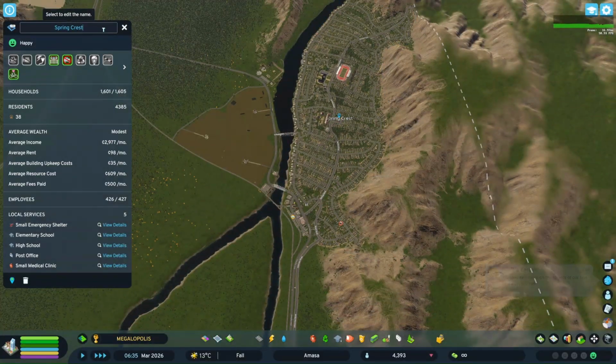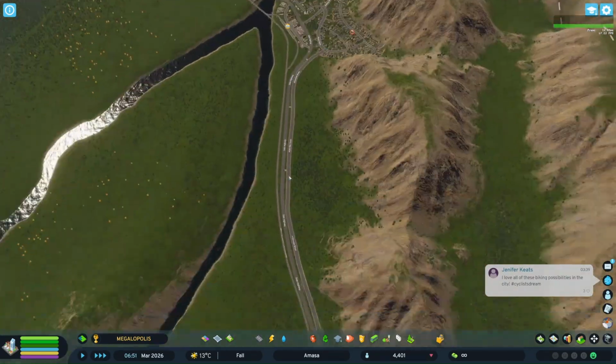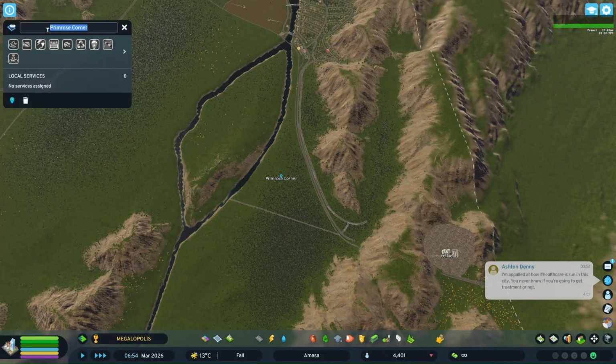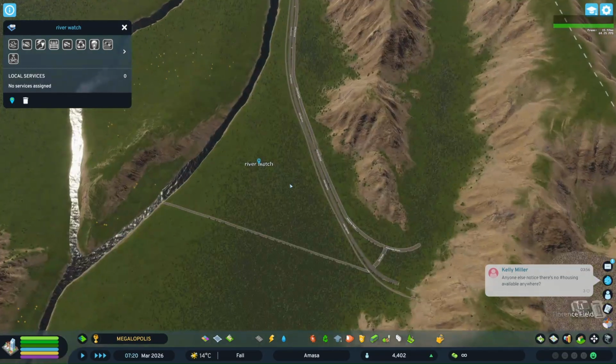But I'll make this River View. Oops. I knocked my microphone over. And then I'll make this River Watch. I did not spell that right. Watch. I think it's right.